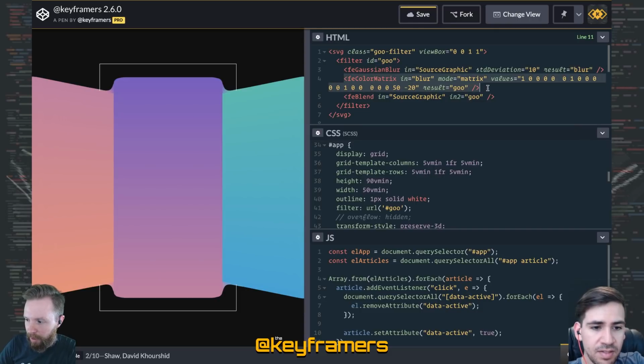Gaussian, however you pronounce that. And then, wait, what? Gaussian or Gaussian? You were probably right before. Gaussian, because we're doing a Goo filter.